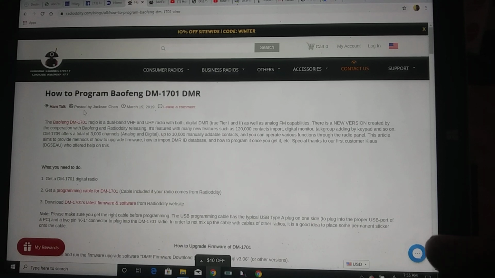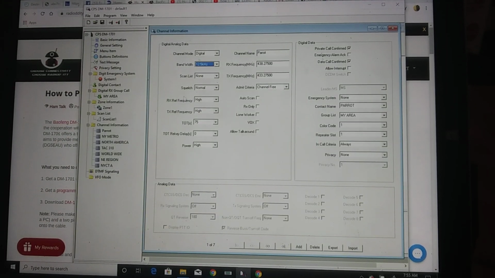For mine, this is a 1701. They have a bunch of different softwares that you can use, different radios. So let me go back into the programming here. And I'm going to give you a little crash course.